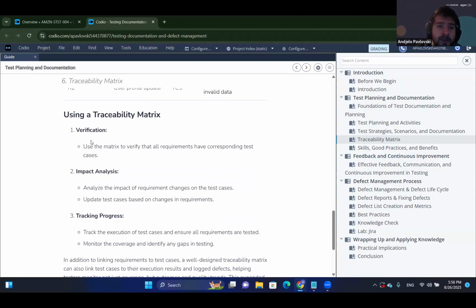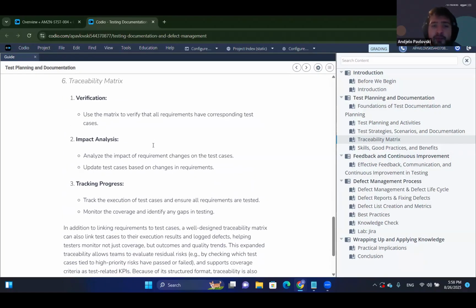Now, why you can use the traceability matrix: verification. You can make sure that all requirements are covered by test cases. We already mentioned impact analysis, so being able to understand how big the impact is if a requirement is changed, removed, or even a new one is added within the same user story. So we'll be able to estimate that and then track the progress, how far the testing is at a given moment, and even the development as well.